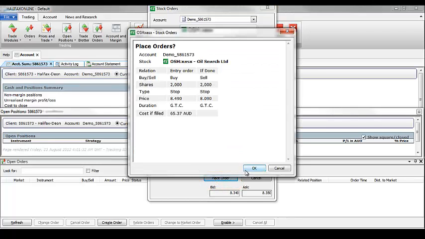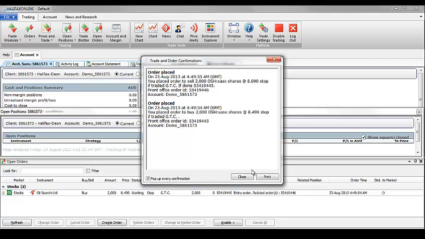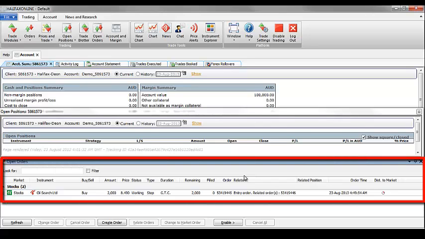Then left click OK after reviewing the order, and a confirmation screen will appear. Then left click close. Under the open orders window, you will now see the order we just input.